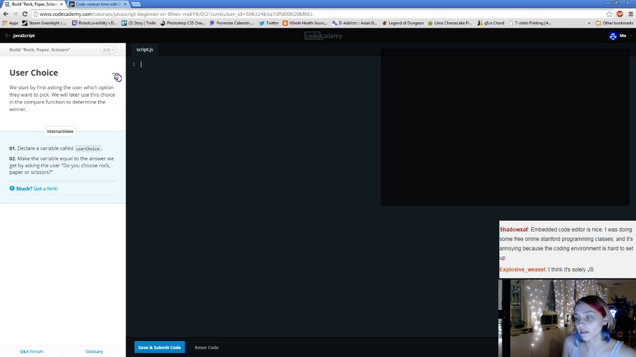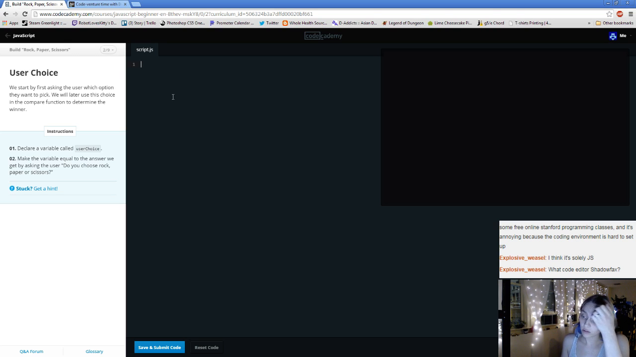User choice. We start first by asking the user which option they want to pick. We will later use this choice in the compare function to determine the winner. That's all solely JavaScript. That's interesting.